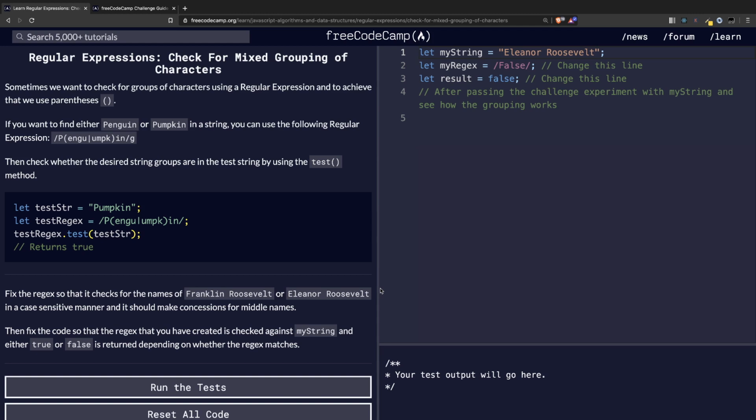Okay. Sometimes we want to check for a group of characters using a regular expression, and to achieve that we use parentheses. If you want to find either penguin or pumpkin in a string, you can use the following regular expression: pengu or pumpkin. Interesting. Then check whether the desired string groups are in the test string by using the test. Okay. So didn't we do this already?